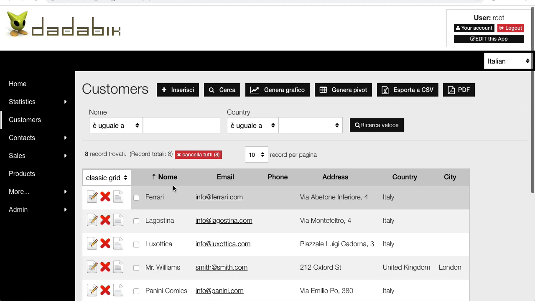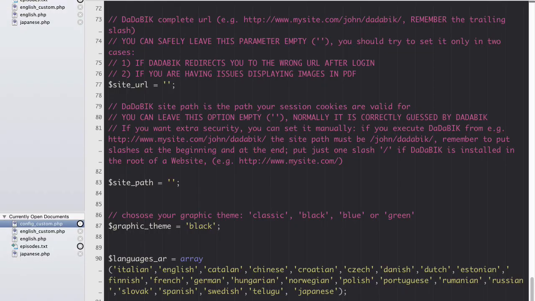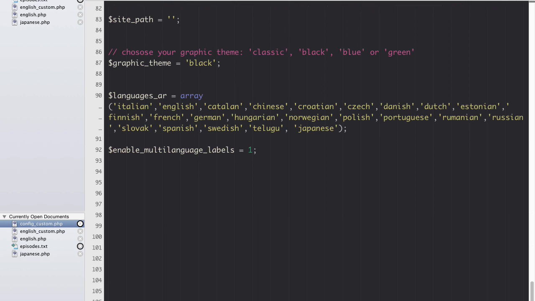Remember that to enable this multi-language label feature, you have to set this parameter, enable multi-language labels, to 1 in your configuration file.